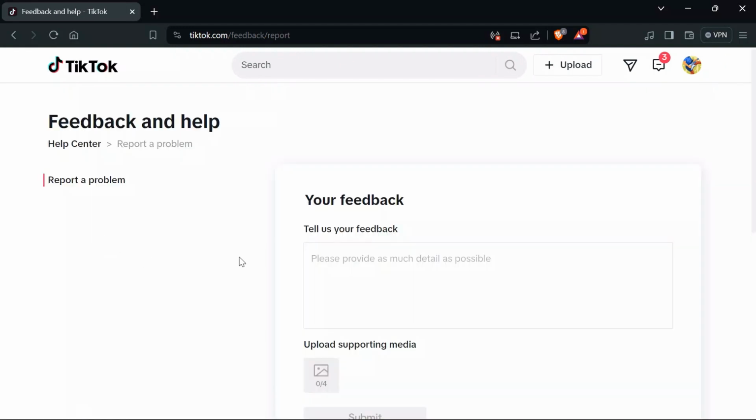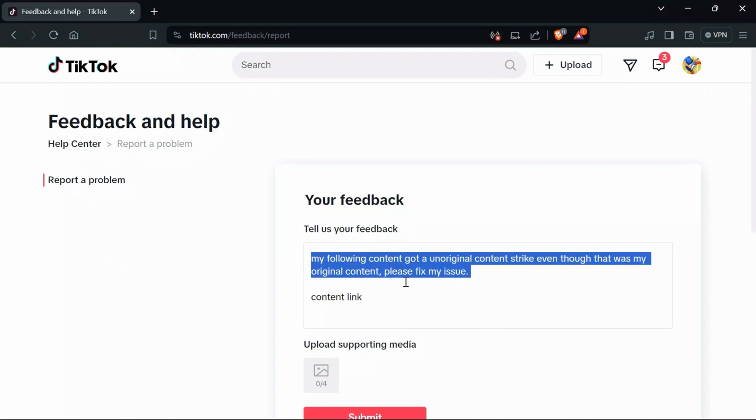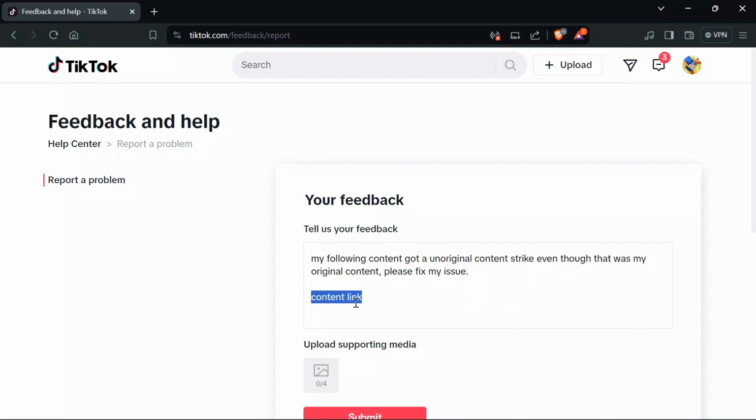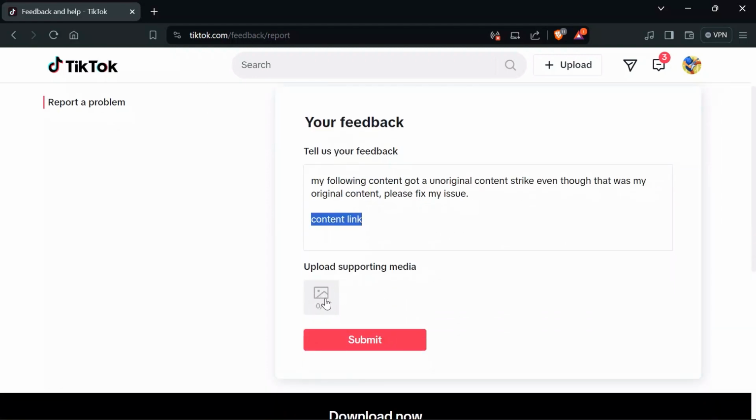Click on that report a problem option, and then in this box you just simply have to write down something like this in your feedback tab. After that, put a link of the content where you got the unoriginal content strike, and after that put a screenshot file of the problem. You can attach 4 pictures at max, and after all that click this submit button.